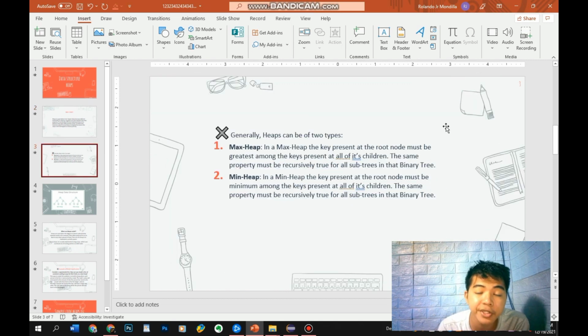Now, generally heaps can be of two types, a max heap and a min heap. So first, what is a max heap? In a max heap, the key represented at the root node must be the greatest among the keys represented at all of its children. The same property must be recursively true for all subtrees in that binary tree. A min heap also has the key present at the root node be the minimum among the keys present at all of its children. The same property must be recursively true for all subtrees in that binary tree.